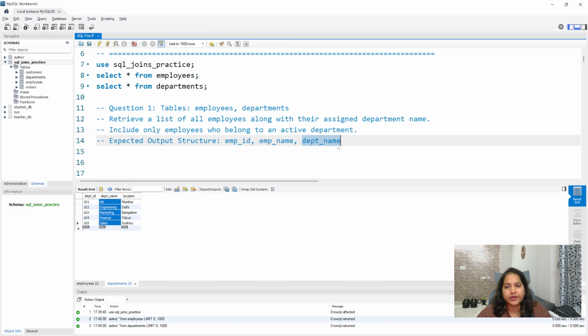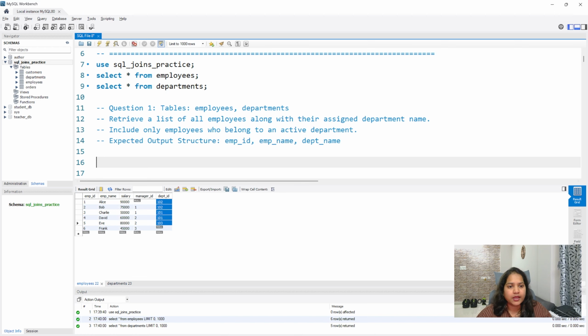To bring it here, you have to perform a join. And using which column will you join? Department ID from the departments table and department ID from the employees table. You will use both of these columns and then join. And which kind of join you have to do will be answered here.